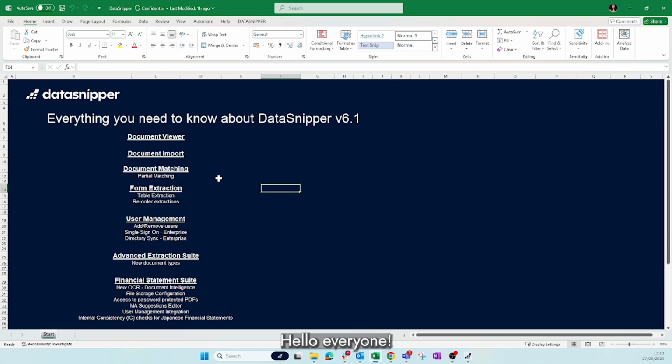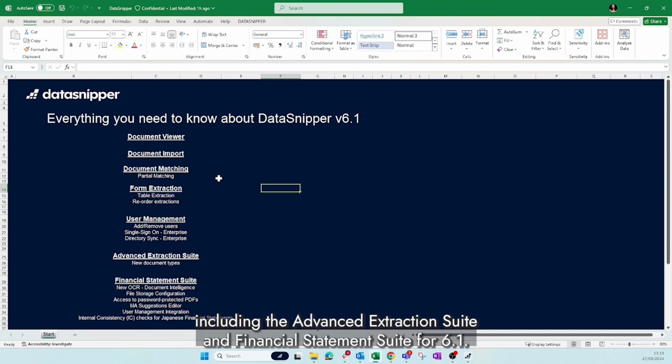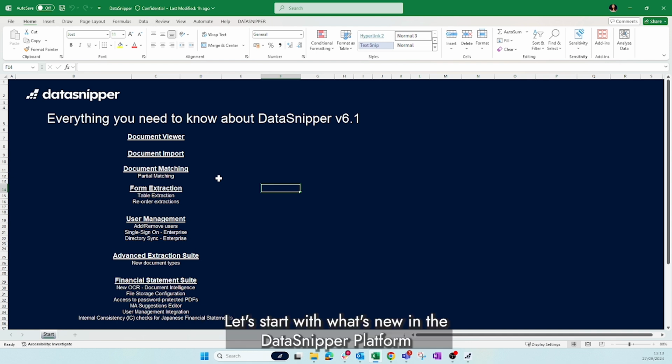Hello, everyone! In this video, we'll walk through the latest DataSnipper version 6.1, covering all the new features and improvements. We'll also dive into the updates for our add-on modules, including the Advanced Extraction Suite and Financial Statements Suite v6.1. Let's start with what's new in the DataSnipper Platform.